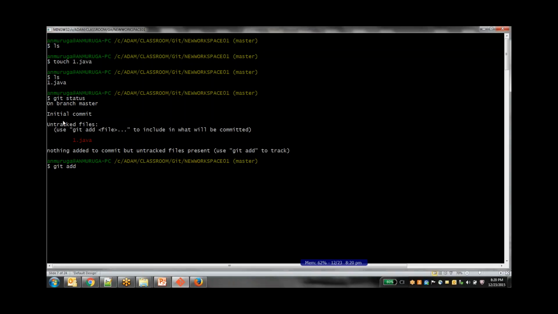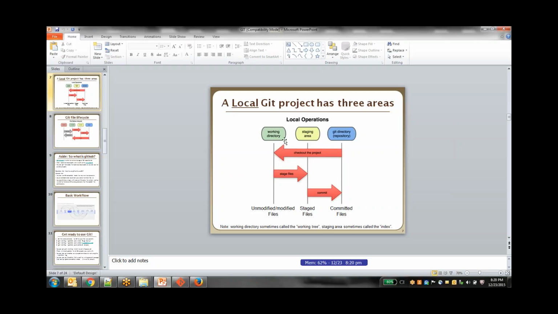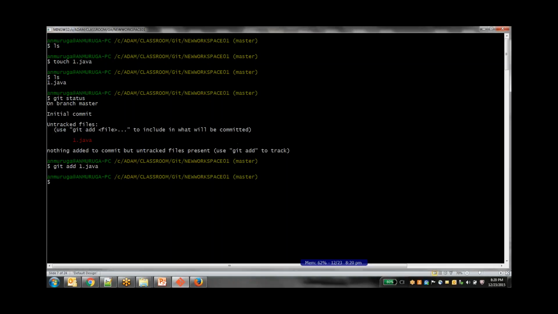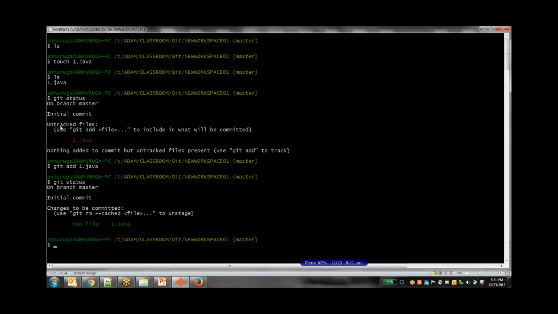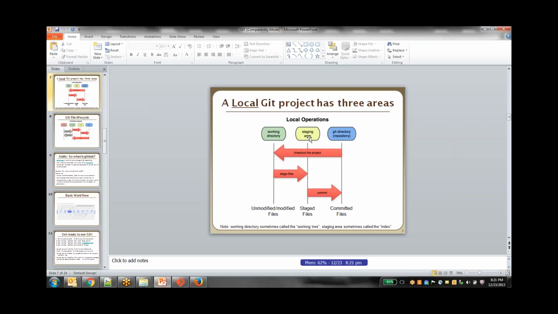So when you say git add and give the file name, what it is going to do is take the changes from the working directory and put them into the staging area. Okay, so now see the state of the file. When you say git status, you see it is no more untracked. Why? Because you are putting the files into the staging area, which is recognized by the repository.